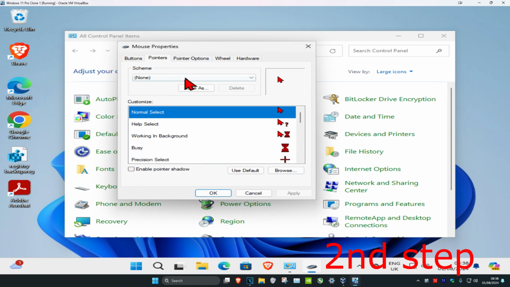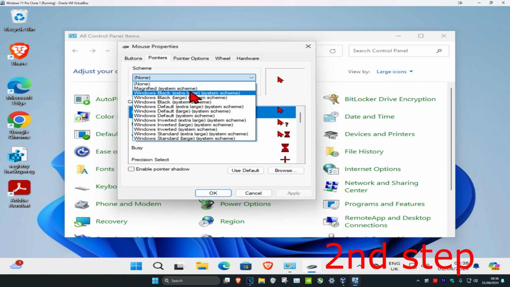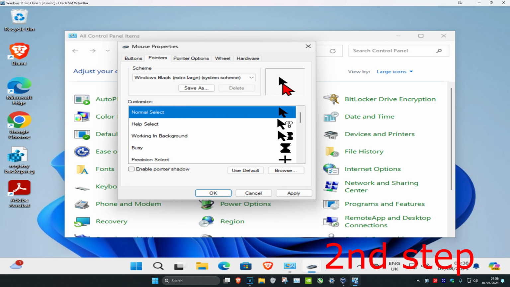So now once you're on this, you can click on scheme. And then you have a bunch of options here. So for me, I'm just going to go with this one, Windows black. And now the cursor changed to black.